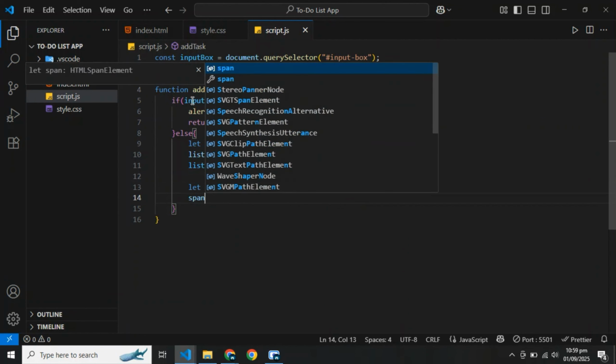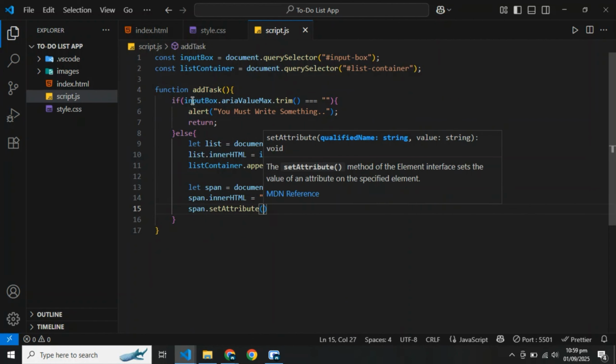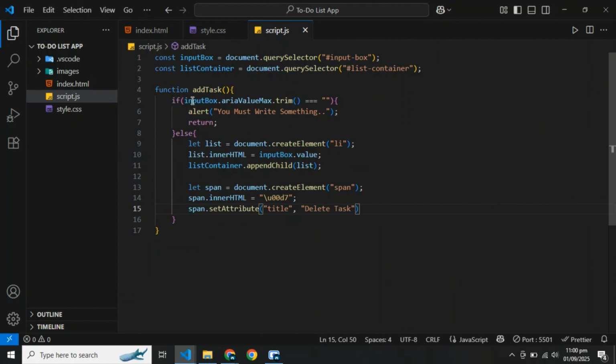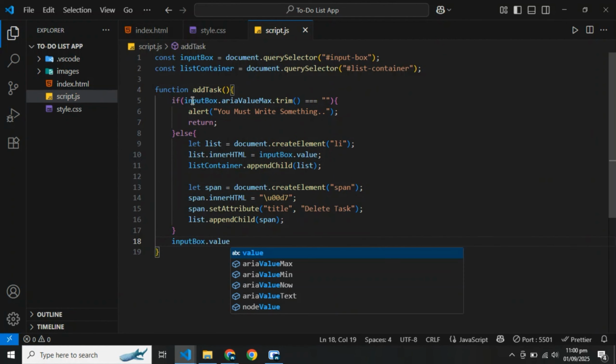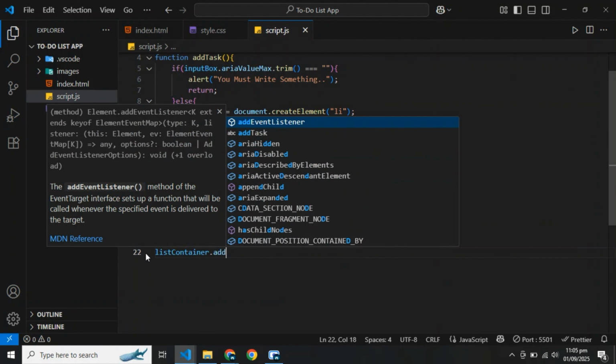After that, we'll create a span element. This is our delete button, the little X icon we styled in CSS earlier. We set its content, give it a tooltip title, and append it inside the list item. Finally, we clear the input box and call a function named saveData to make sure the task is saved in local storage.